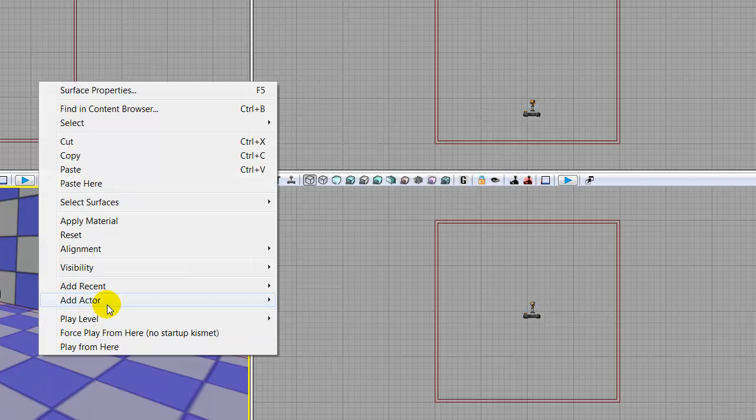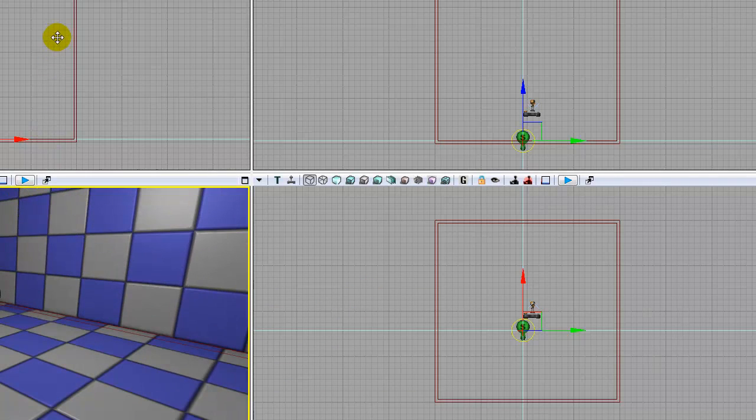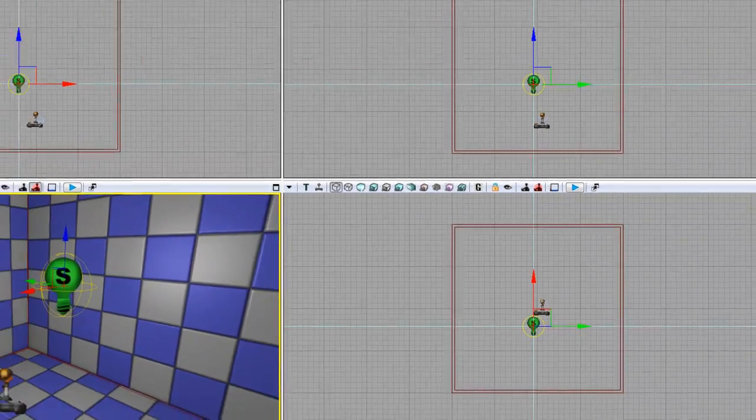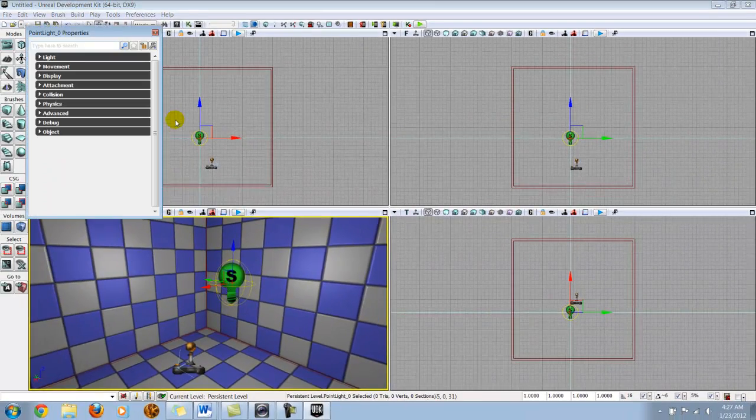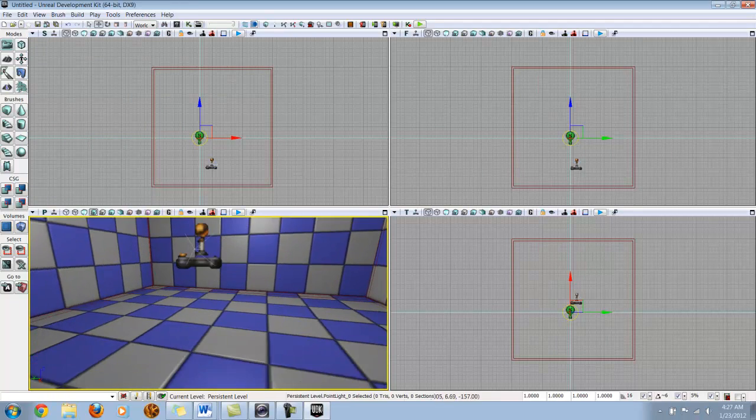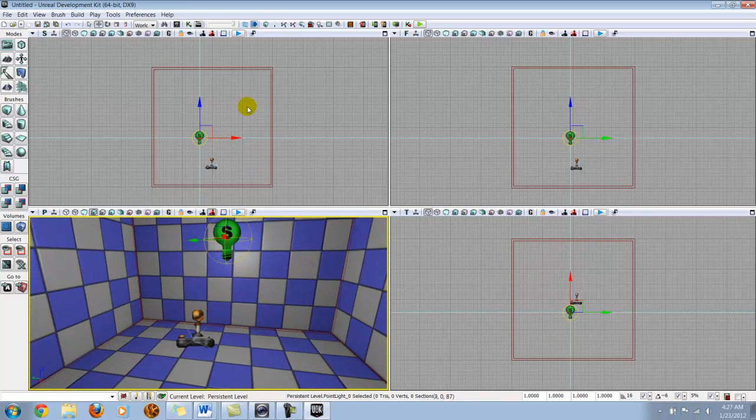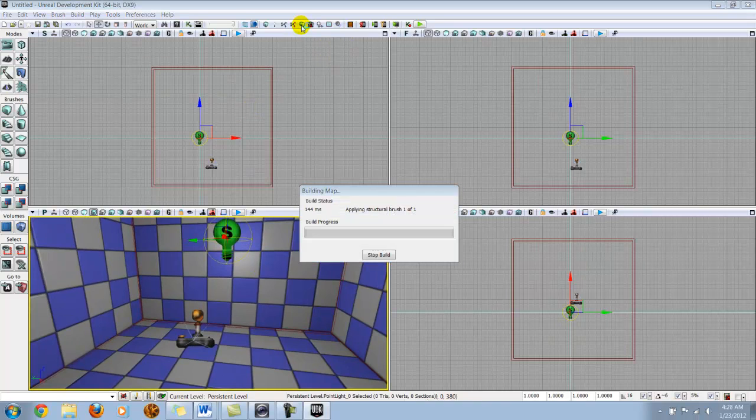The next thing we need to do is go to add actor, add light point, and then move this up. Now, you can double left click on this light and bring up its properties, but we're not going to go into all that just now. You can find those in other tutorials through the Guildhall. So what I'm going to do right now is just click on Build All. It's located right here. So I'm going to go ahead and build all.